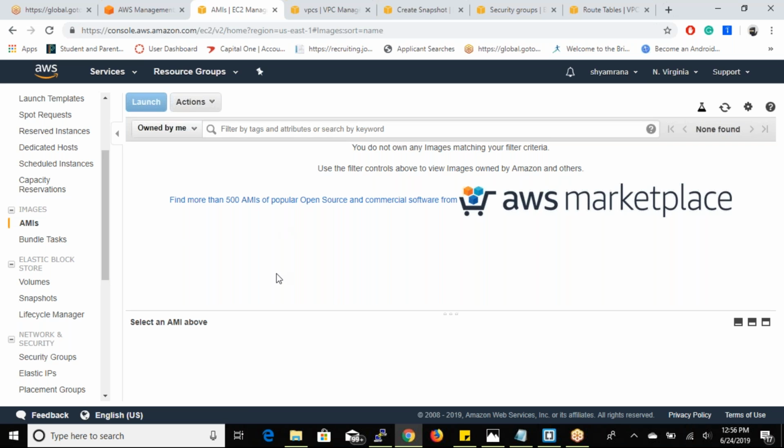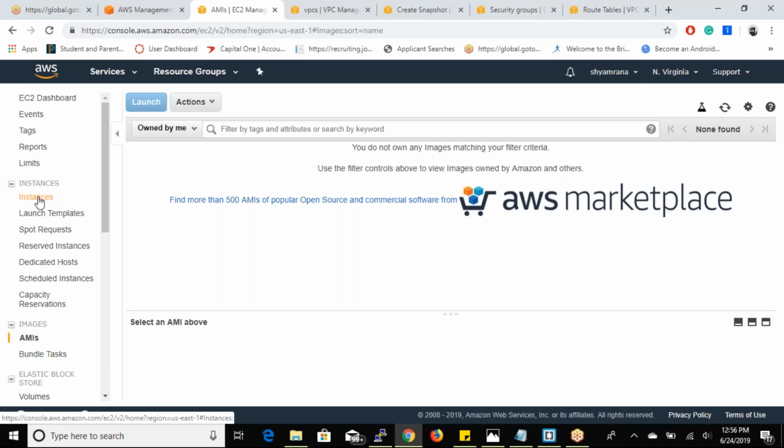So for a volume, we are taking a snapshot. If an instance has more than one volume and I need to take a backup of the complete instance, then it is known as AMI. It is also a backup methodology, but it is called AMI. Now we took a snapshot with the help of the volume, right? If I need to take a whole instance backup, it is called AMI.